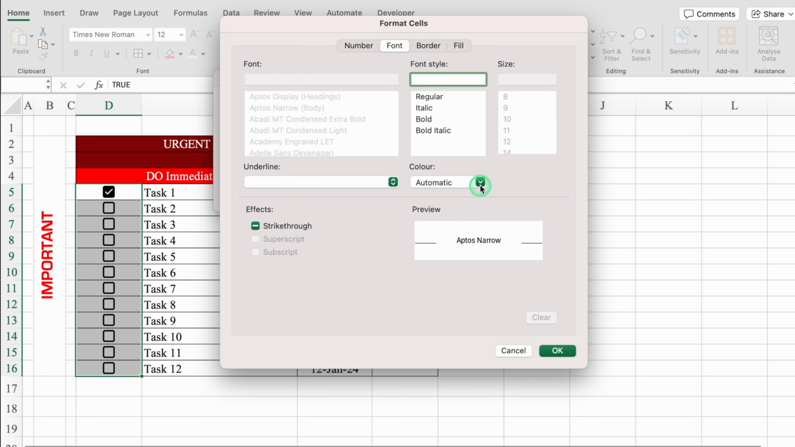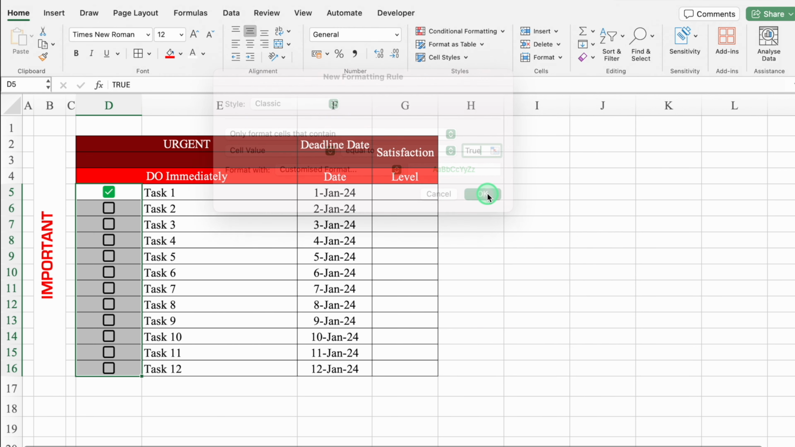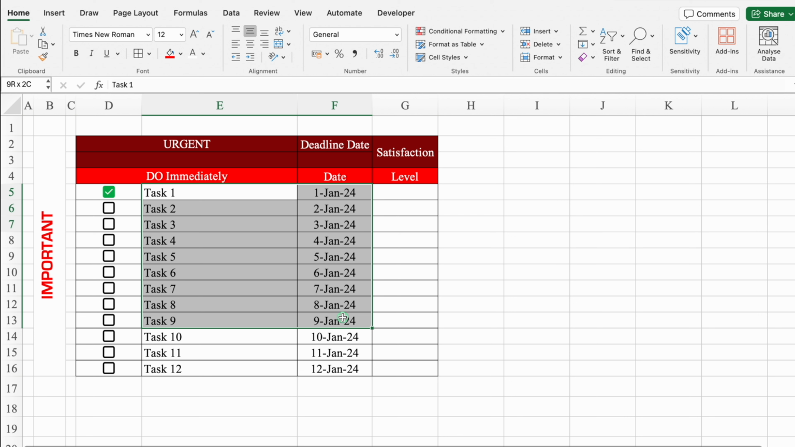We'll go to font and we'll do it as green and we'll do OK. So whenever it will be ticked, it will be automatically highlighted in green. We'll select all the tasks and all the dates.